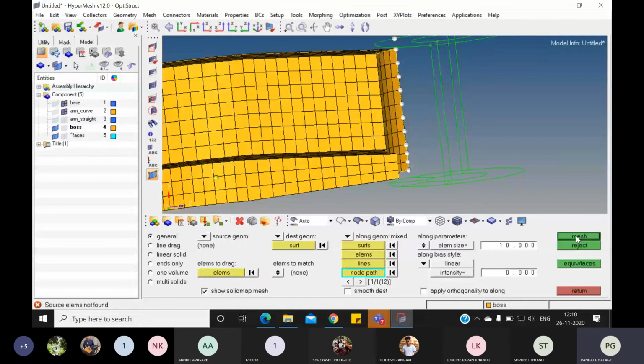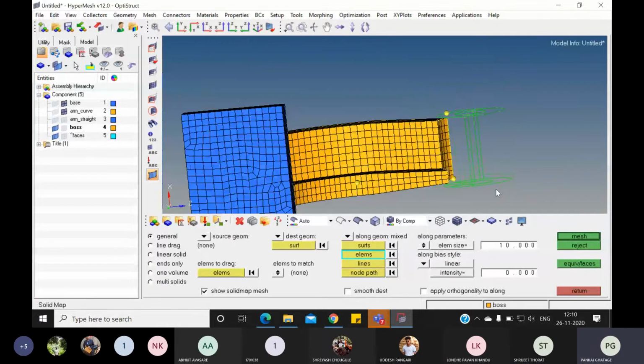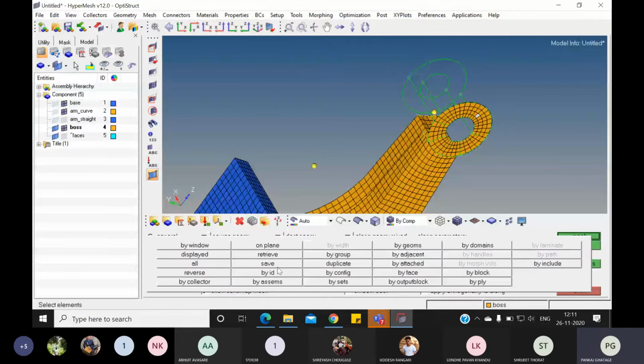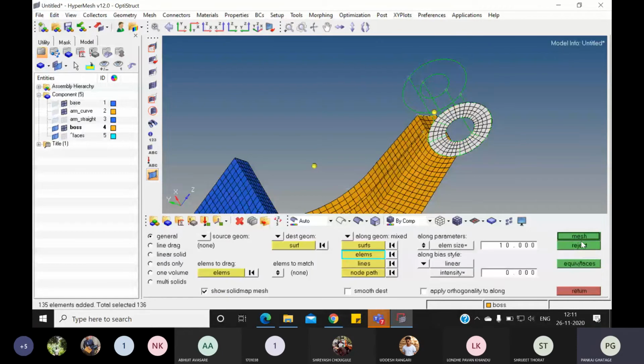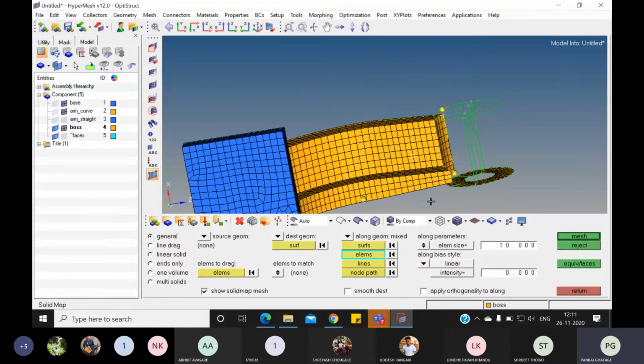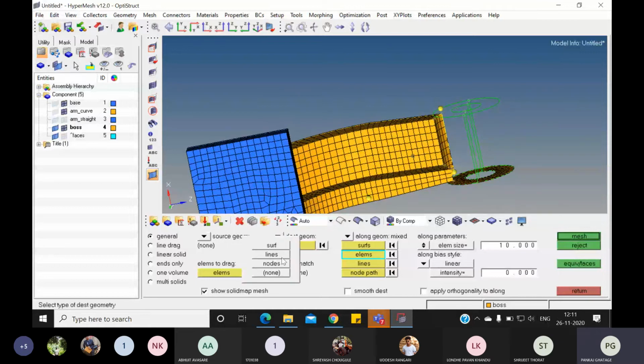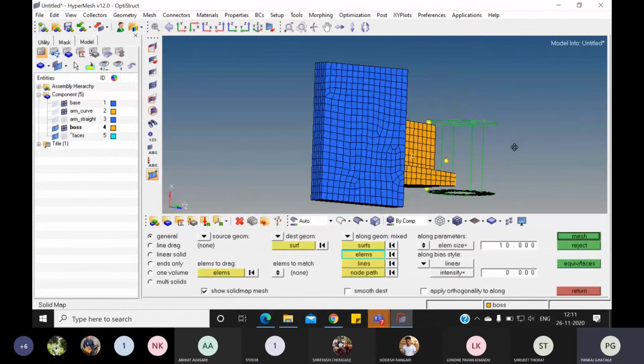Mesh. Source element not found. Okay, so elements also we are required to give. So one element needs to be selected, and select by face. Okay, and then go for the mesh. Select element not found. Why it is not working, that needs to be checked.